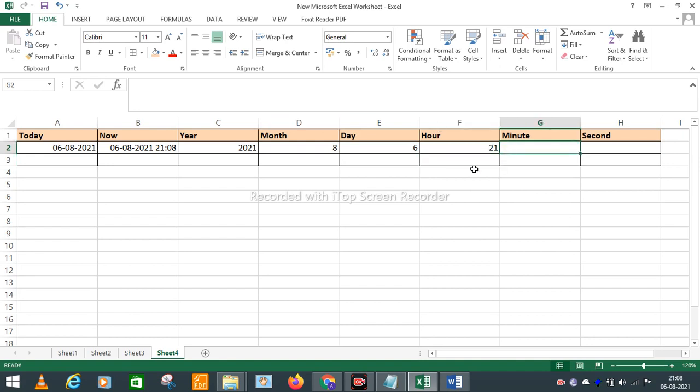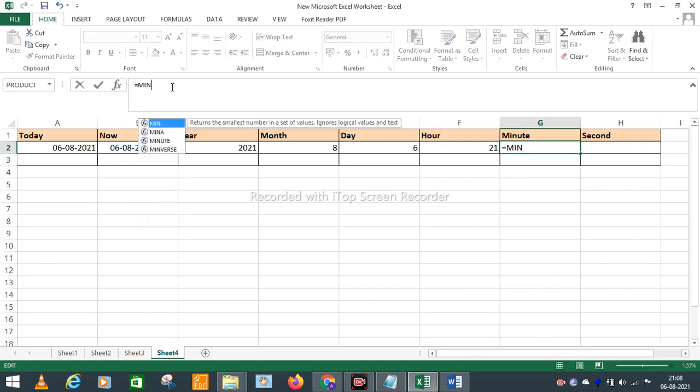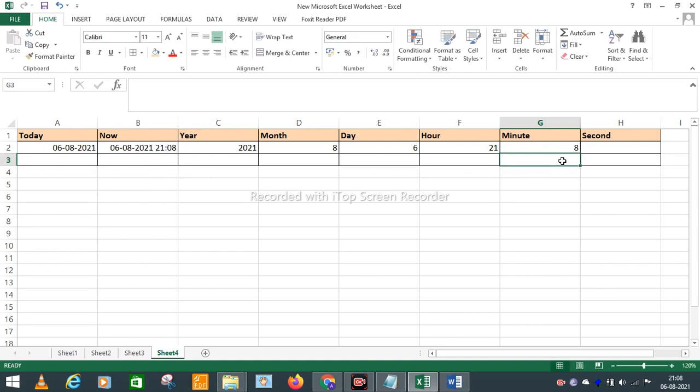If I want to get the minute from this datetime, I will use the function equal to MINUTE, bracket open, select this particular cell, bracket close, enter. You can see it is 21:08, so the minute is coming as 8, which is matching.